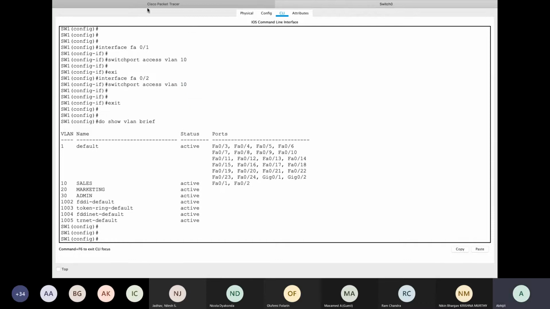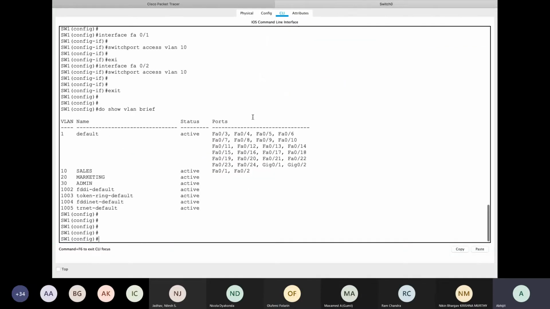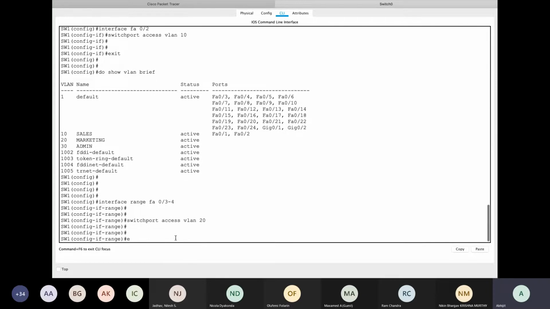Now, when you have multiple interfaces that need to be made members of a single VLAN, you can select a range of interfaces. The next interfaces that we need to put in VLAN 20 are 3 and 4. So instead of selecting every interface individually, I'm going to say interface range FA0/3-4. It's going to select FA0/3 and FA0/4. And then I'm going to say switchport access vlan 20 and exit.